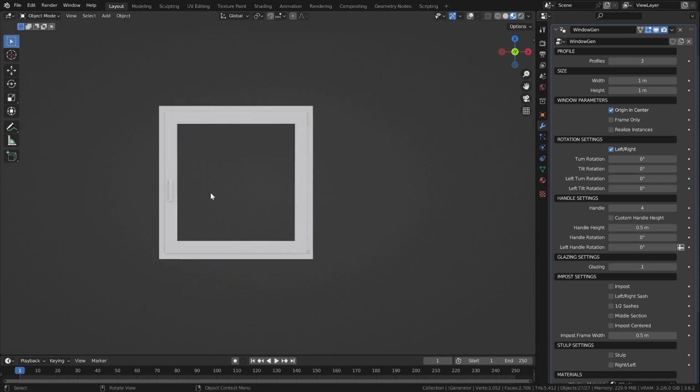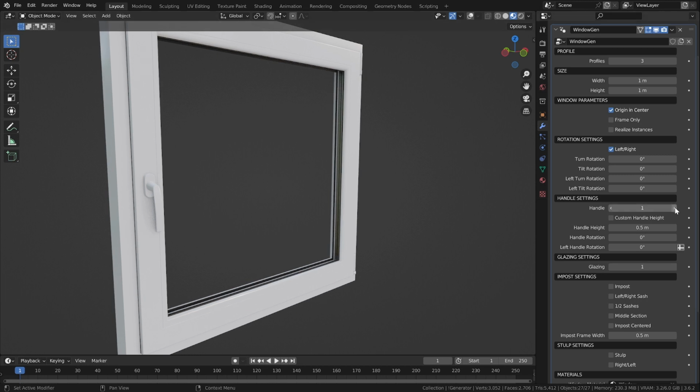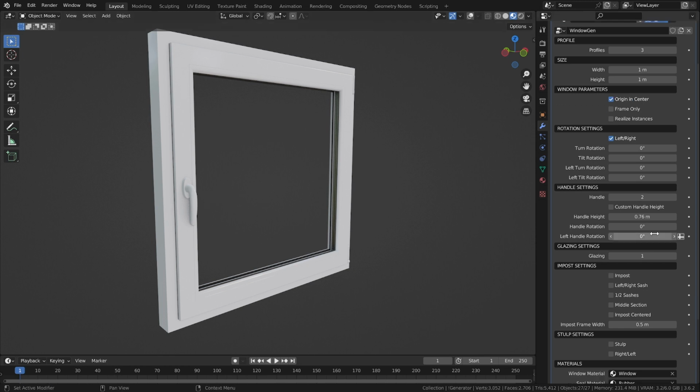Let's move to the handles. Currently there's 4 built-in handles, and as you can see, I will change them accordingly right now. So 1, 2, 3, 4. Let's change it to handle 2. Custom handle height allows you to manipulate where your handle is positioned in case you need it to be custom. I'll move it automatically, so it will be positioned in the middle of the sash based on the height of the sash. Handle rotation rotates the handle.